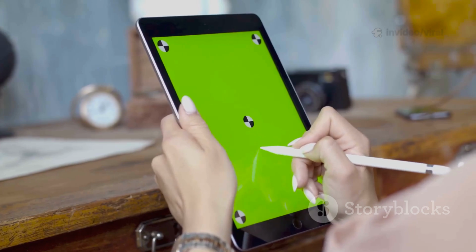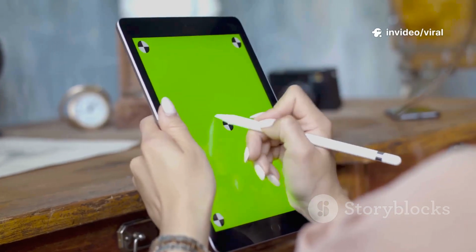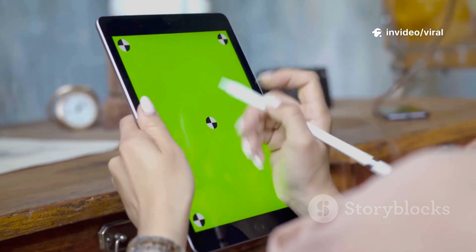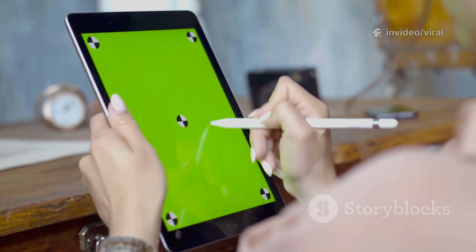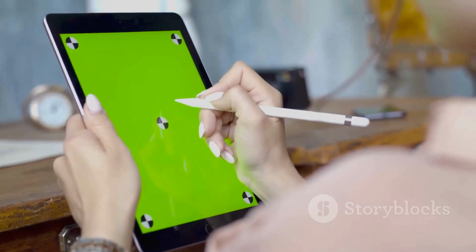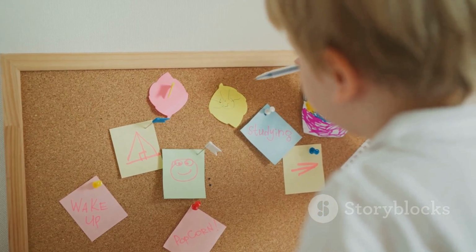Building an AI clone is a new form of self-expression. It's like painting a self-portrait, but with technology as your canvas. You decide how you want to be seen, heard, and remembered. It's a playground for your imagination.